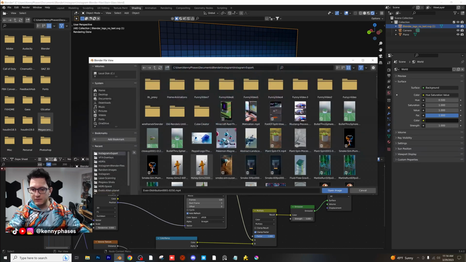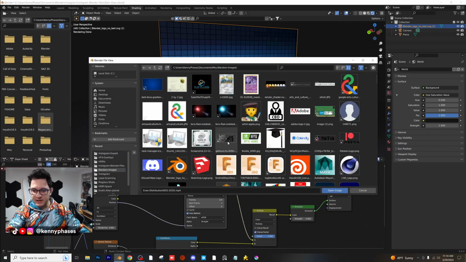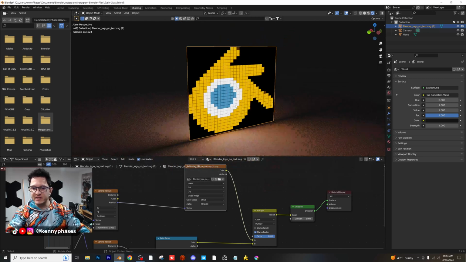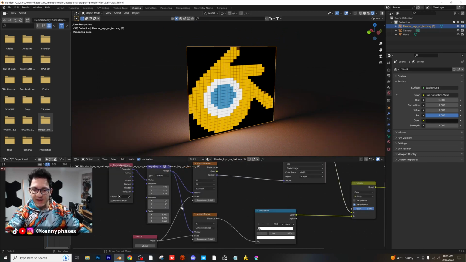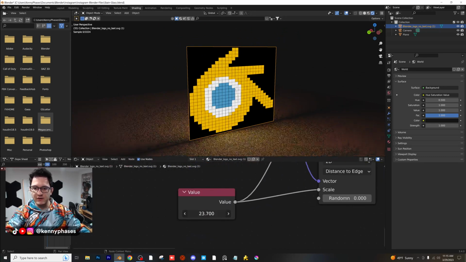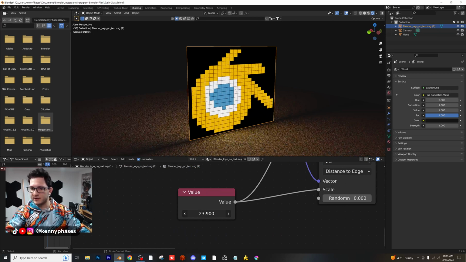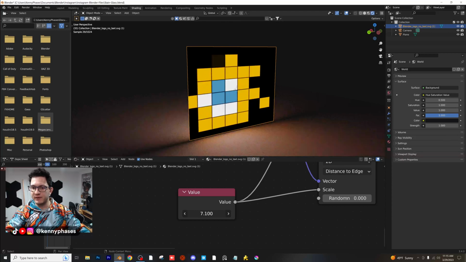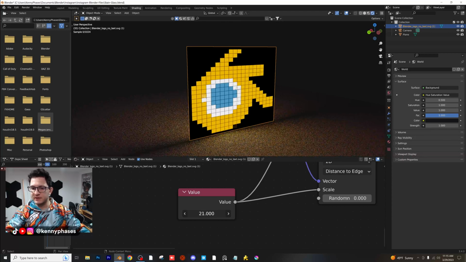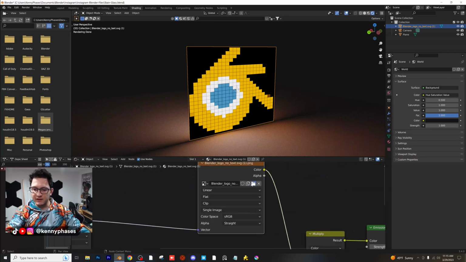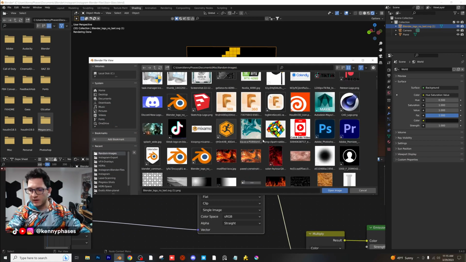Let me just swap this out real quick so I can show you guys an example here. Let's just go ahead and take the Blender logo. And as you guys can see, we're creating this awesome kind of pixelated screen look, and it's fully customizable with this value node here. So we can make it less pixelated or more pixelated. This is technically more pixelated and this would be less pixelated. So it's really easy to just take any image you guys want and throw this effect on there. I'll do one more example and then we'll go over how the nodes work.